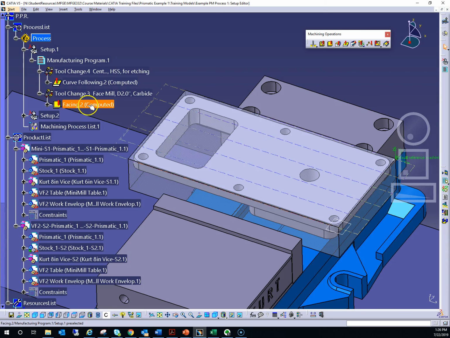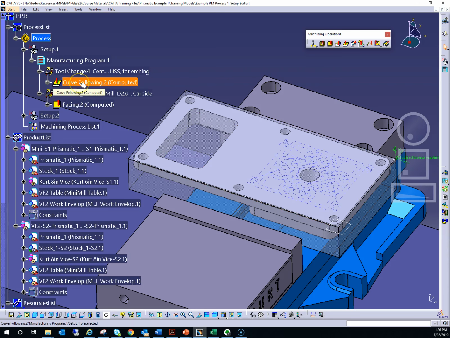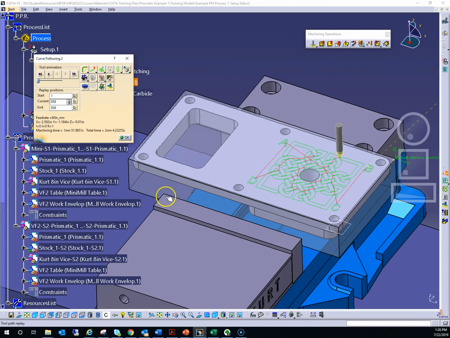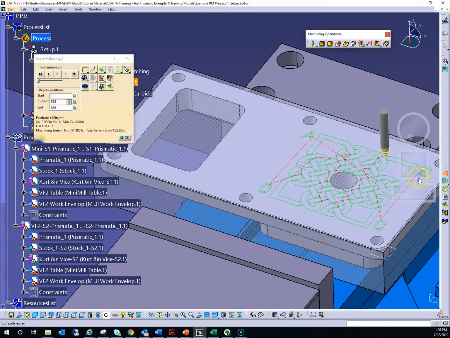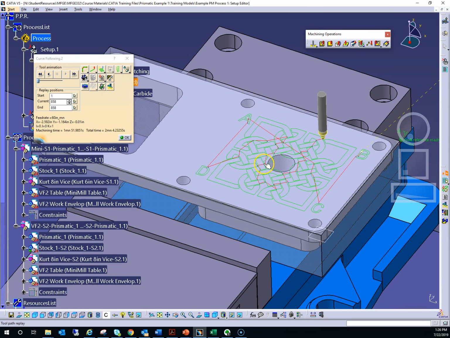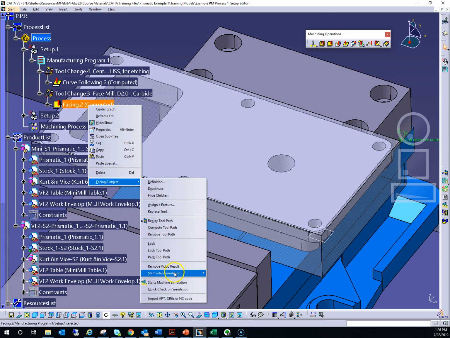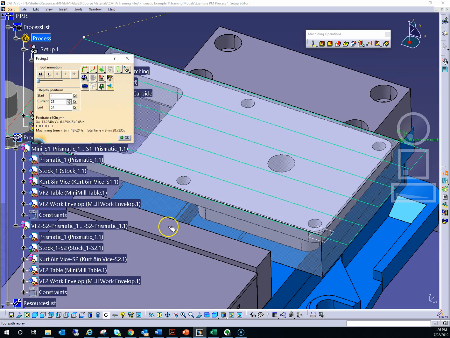You may have done the same sequence that you see in front of you here that I have done, where we started with a curve follow operation. I'm going to right click on this, go down to the curve follow object and do a replay toolpath just so that we can see the toolpaths. And similarly, for the facing operation, I can go down here and replay that operation.